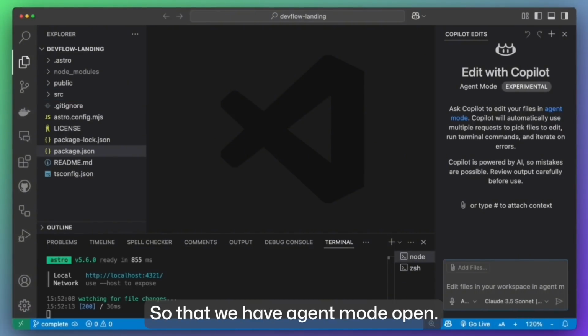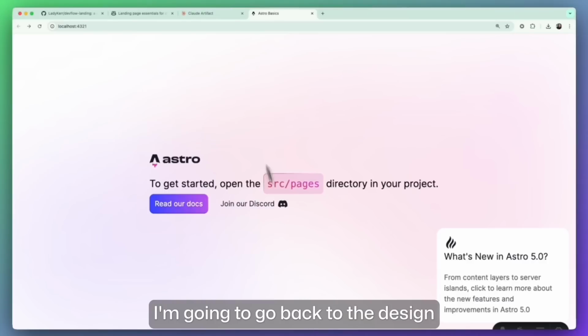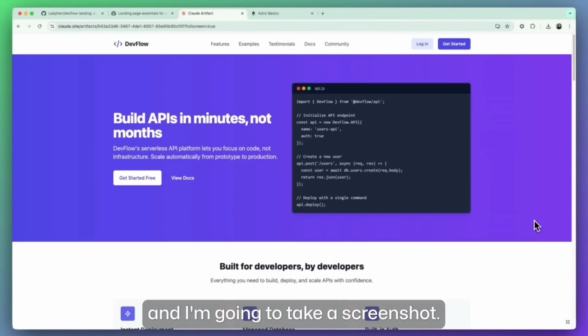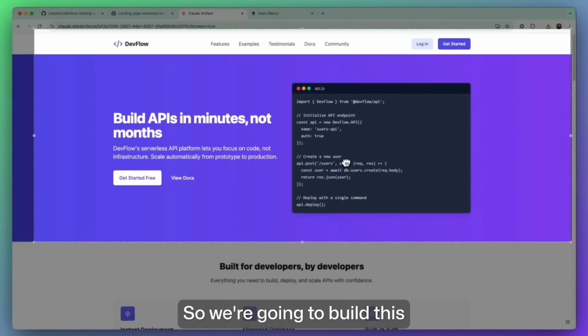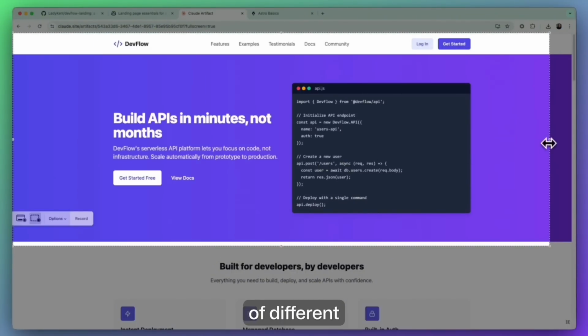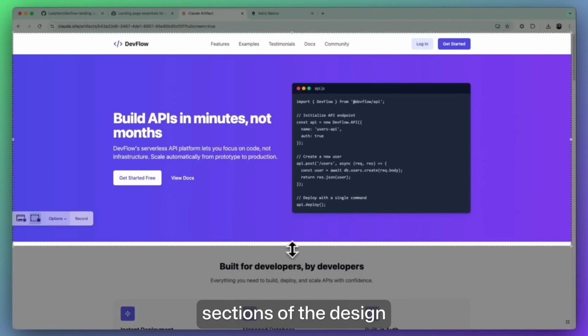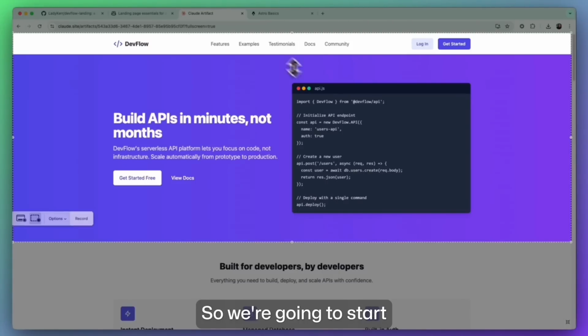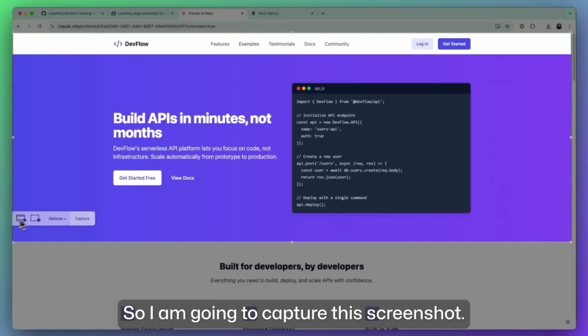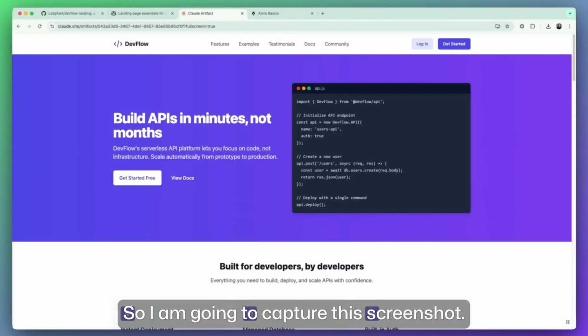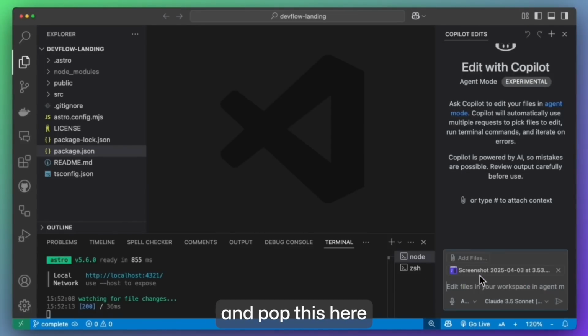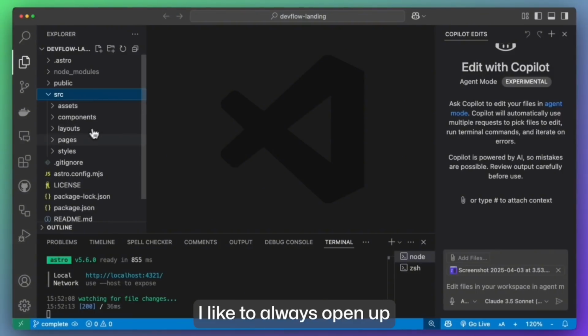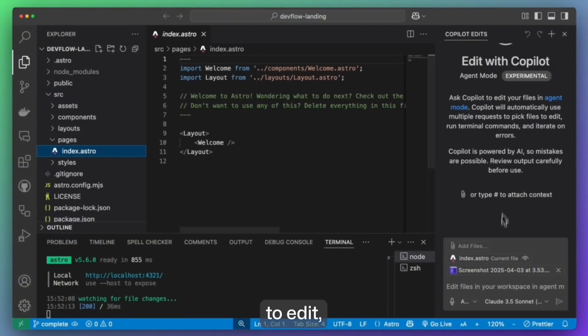Now that we have Agent Mode open, I'm going to go back to the design and I'm going to take a screenshot, right? So we're going to build this by just taking screenshots of different sections of the design with GitHub Copilot. So we're going to start with the navigation and the hero section here. So I am going to capture the screenshot, go here and pop this here into Copilot Agent mode. I like to always open up the file that I want it to edit just so it has the context of that file ready to go.